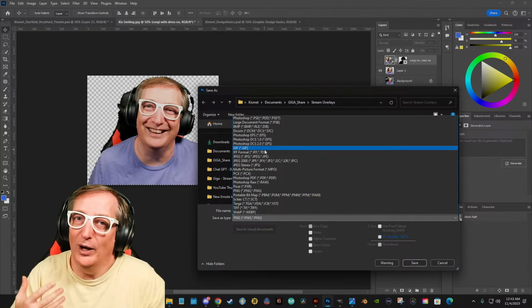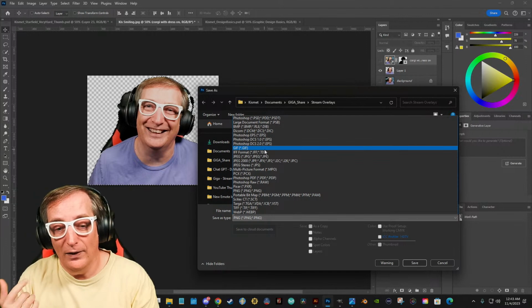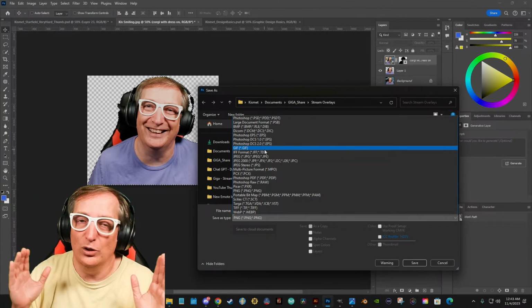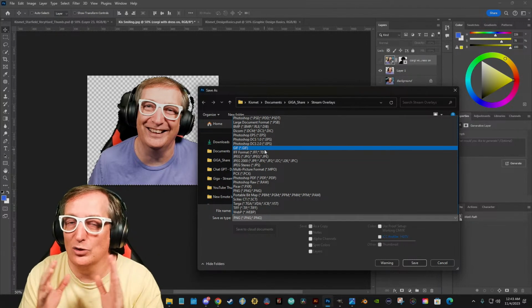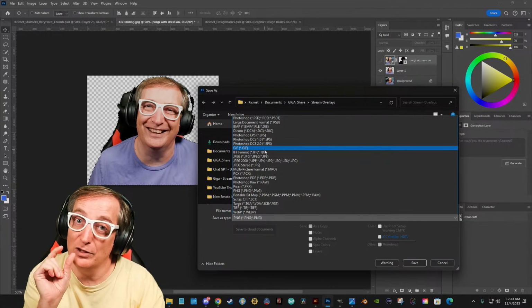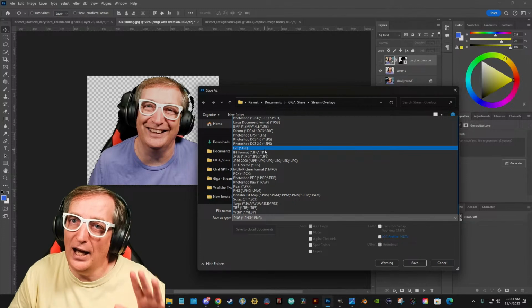GIF files are more for animation files, but you could also use it as a still file too, just as much. The thing about GIF files is they have a very limited color palette. So you have your 256, your 16 colors, very, very limited color palette, but it makes the files much smaller than it did before.